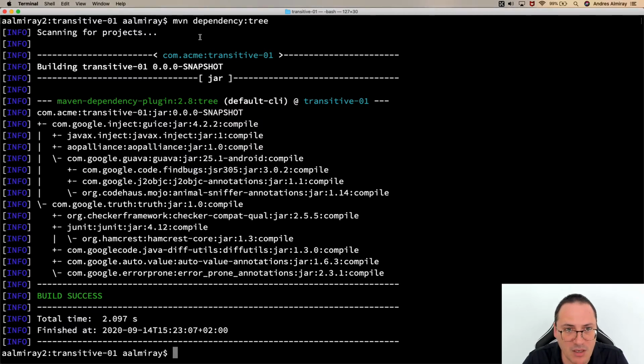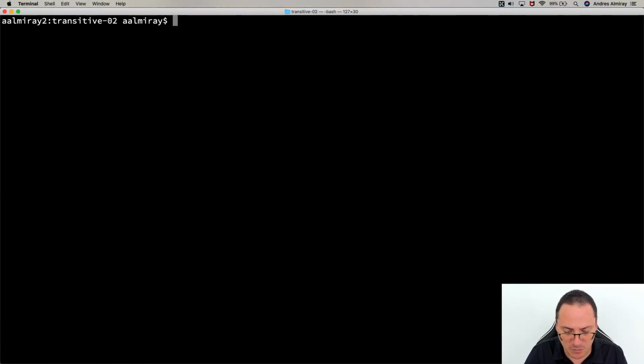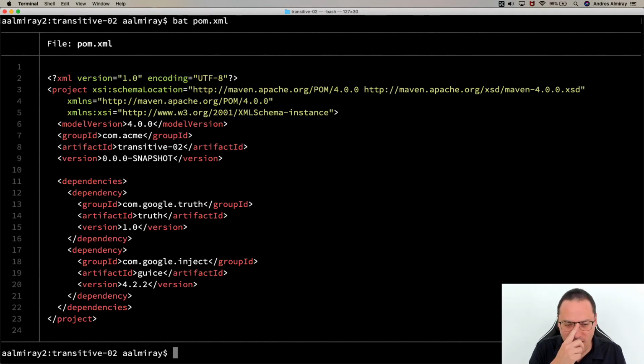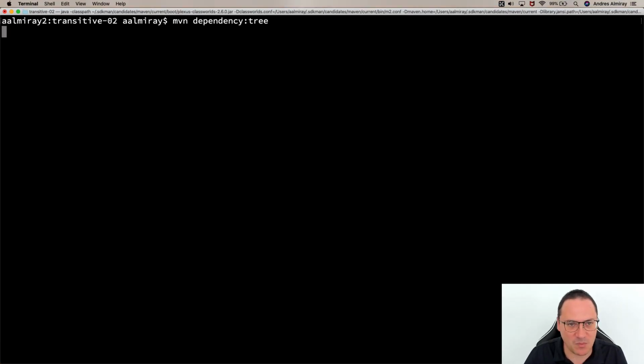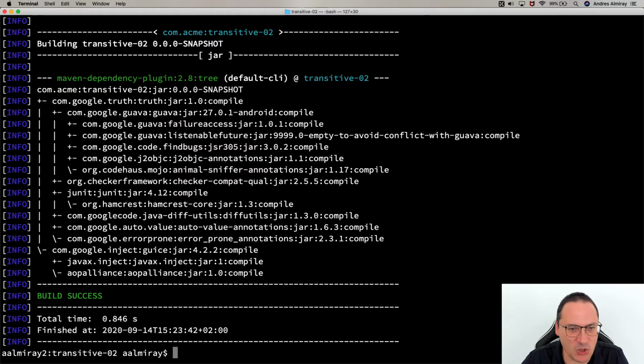By the way, the invocation of the dependency tree is using the shorthand notation for plugins. The dependency plugin is not available by default, but it's in the well-known set of plugins that can be invoked just by calling the plugin ID. And then tree is just the goal. It's a bonus. Let's go into transitive 2. And here we can see in this POM file that I switched the order. Truth is first, Juice is second. If I were to resolve dependencies now, you will see that the version of Guava that is chosen is version 27.